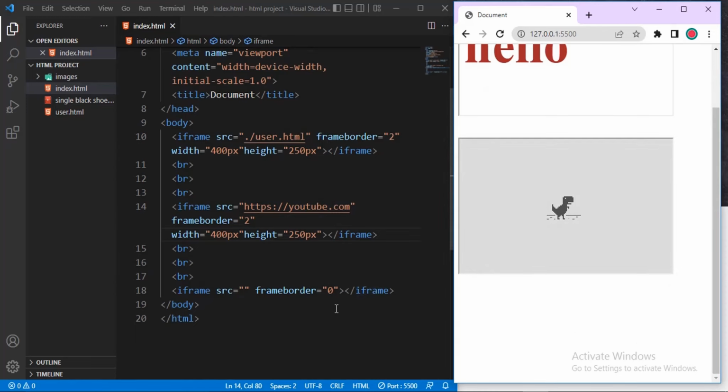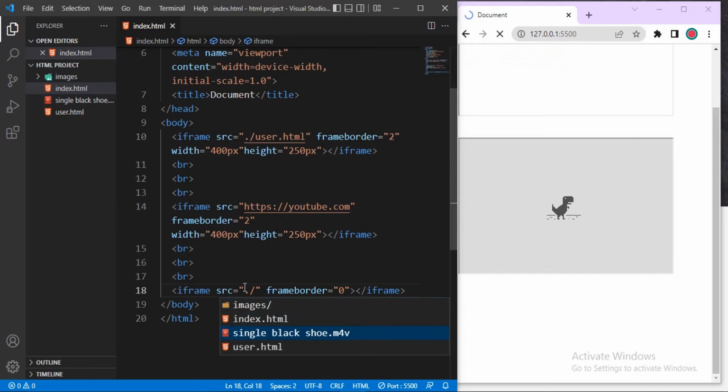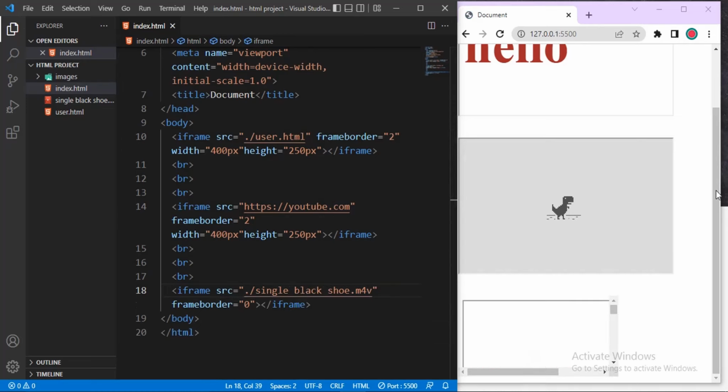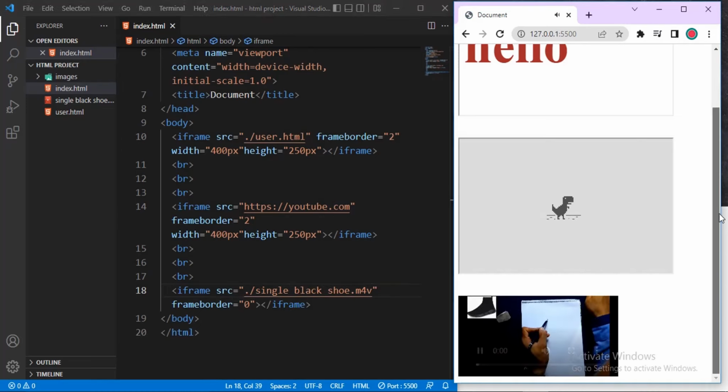Okay, now this third frame, I want to add video to our third frame. Now let me add, I have a video in my folder, so let me use this video. It will automatically start playing, but let me pause it. I don't need auto playing.